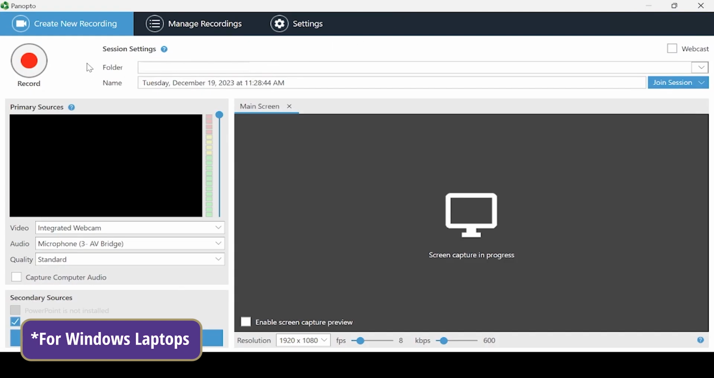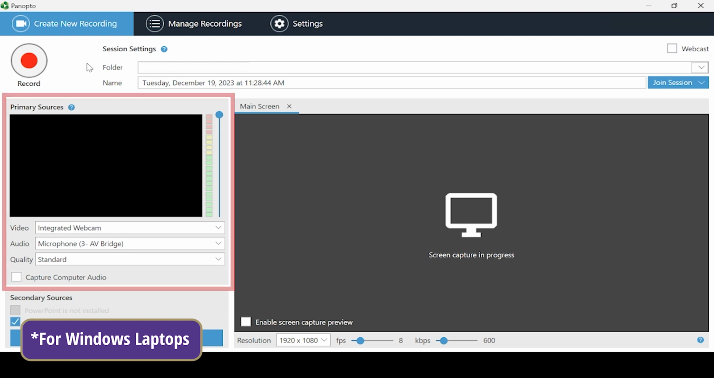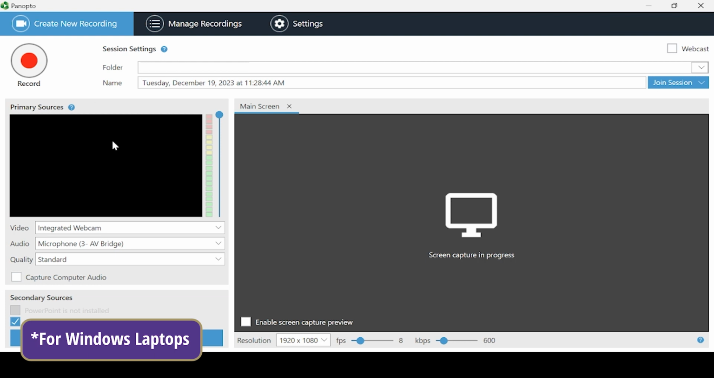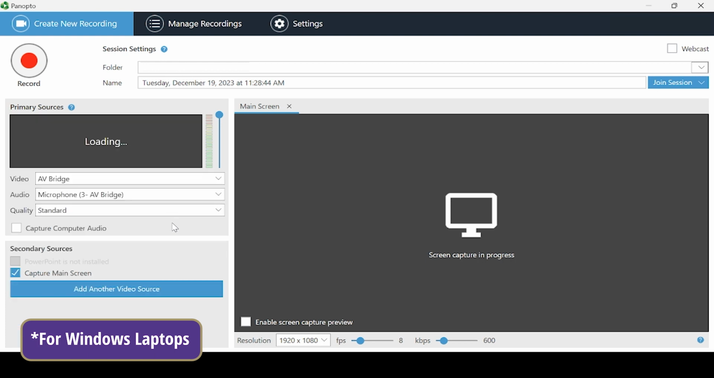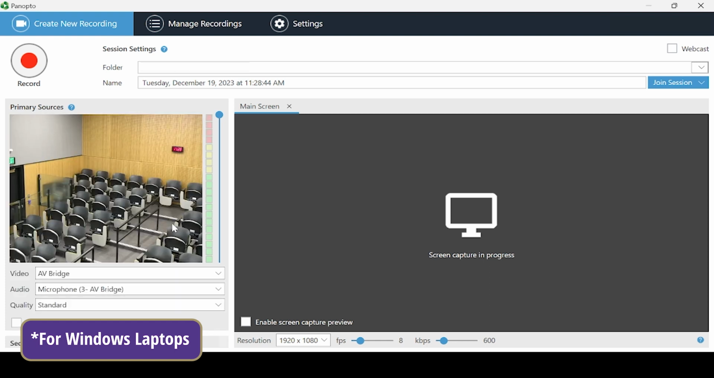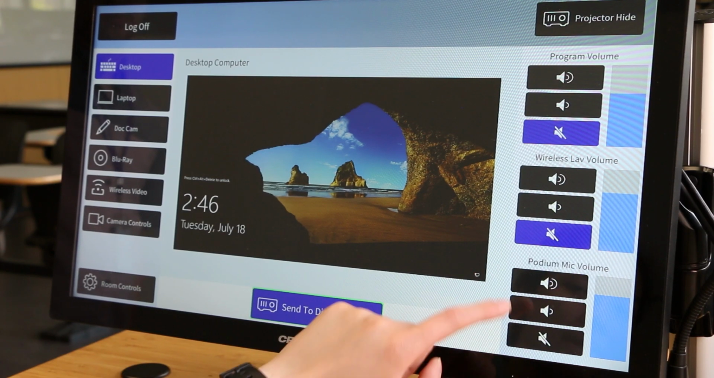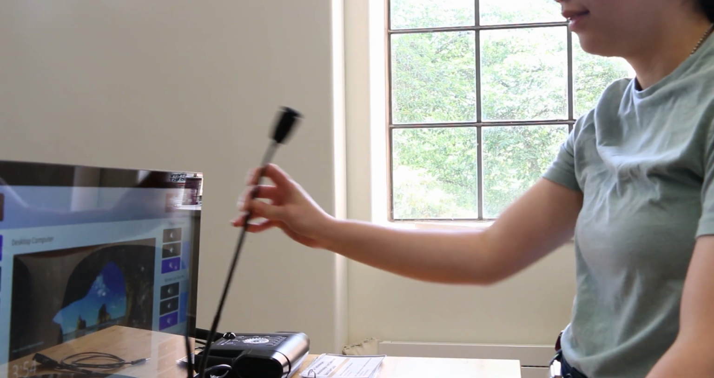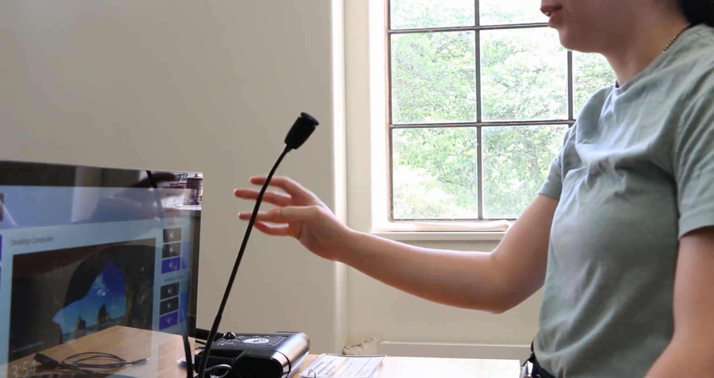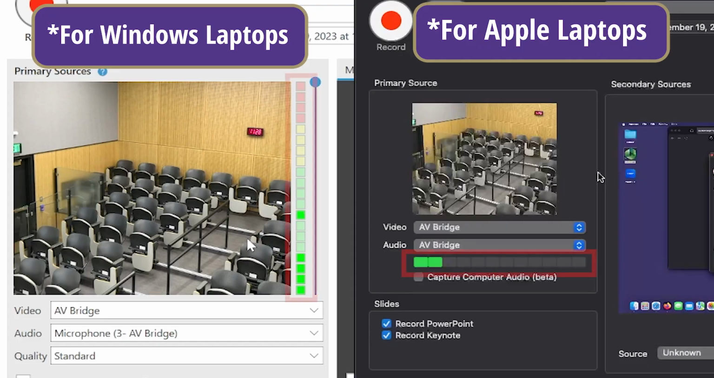To ensure you have correct AV inputs, go to the primary source selection on the left-hand side of the screen. Use the drop-down menu to pull up different inputs. Select AV Bridge to access the classroom camera feed, along with audio from either the podium microphone or the wireless microphone. Ensure that your mic is on and unmuted on the touch panel. Try speaking into the mic in the room. By speaking into the microphone, the visual color bar will shift when audio is picked up.